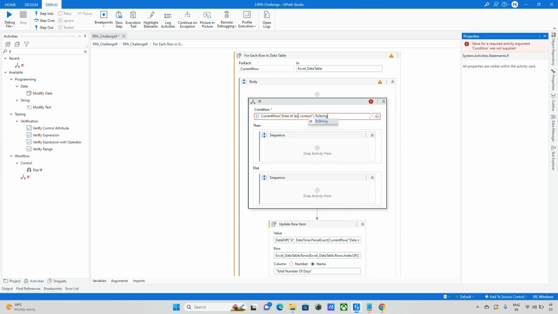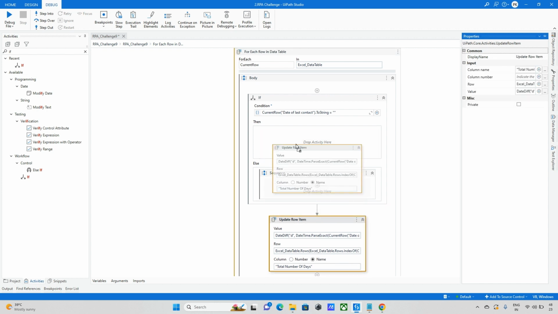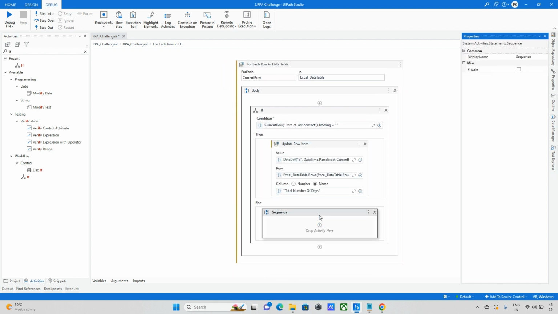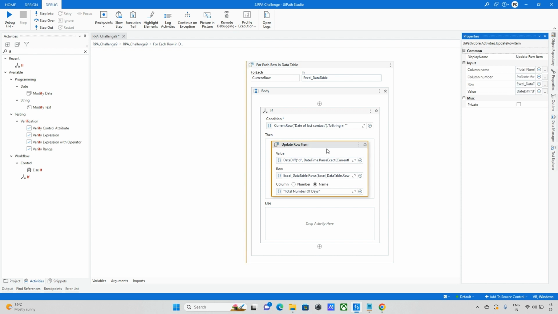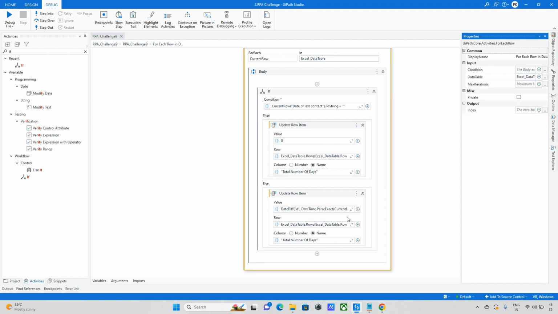So I will check the if condition, whether it is blank or not. If it is blank, then it needs to update one data here. If it is not blank, then update another data. If it is blank, then we need to give it as 0 by default. If it is not blank, then update the normal, which will just take the difference between the two days.